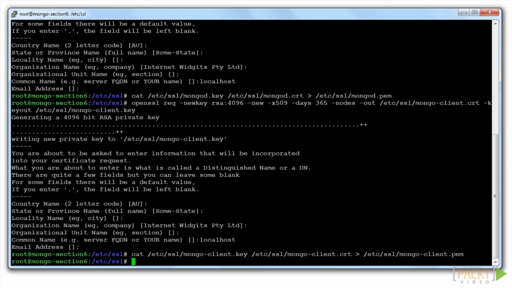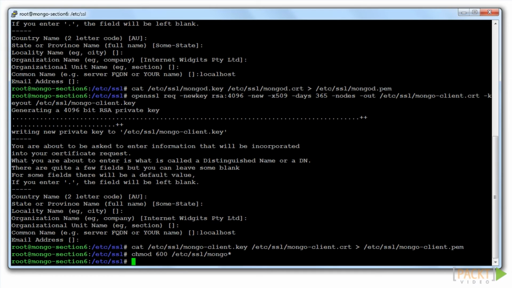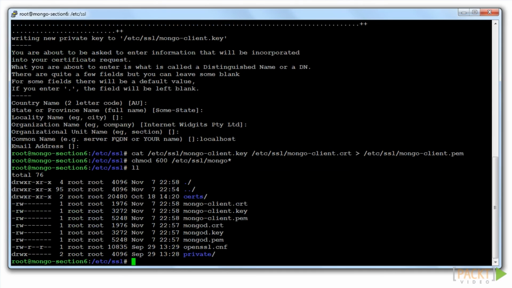Note that it's very important that you guard these certificates wisely. Anyone who gains access to these can connect to the MongoDB server that uses them. This command restricts access to these files to the user only for read and write purposes. A quick listing on this directory shows our new certificates and PEM files, and that our permissions are what we expect. The next step is to follow the manual installation procedure from section 1.